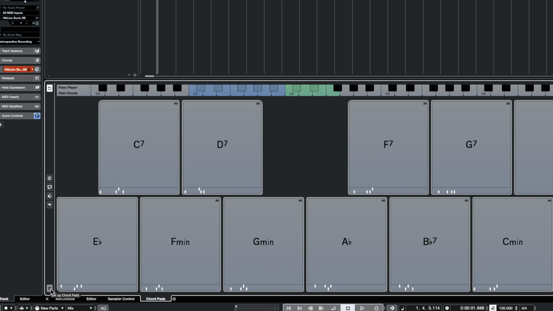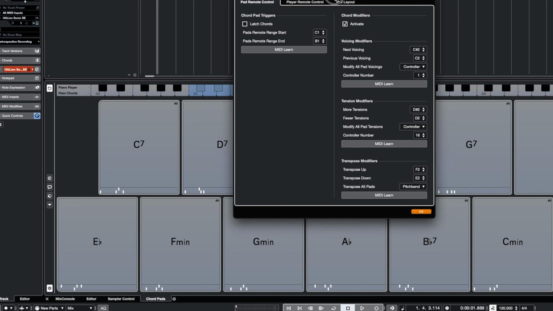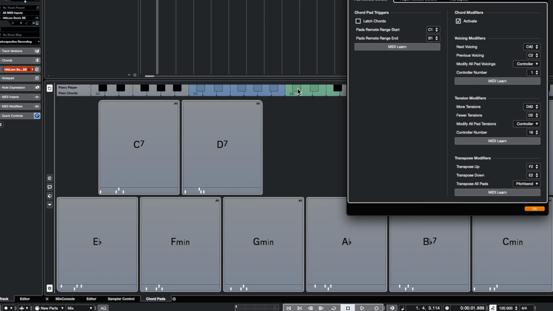If I click the settings button again, we can see that the C#2, this one right here, is going to change the voicing up. So it's the same thing as pushing that little up arrow on the pad. And then C2 goes down the other way. So we can do that with the keys just by pressing them. I'll show you that in a second. We can also then D#2 and D2, these two keys right here, are going to add tensions, which we haven't looked at yet. And then we can also transpose a chord by pressing F2 or E2 to go up or down. And so let's see what that looks like.